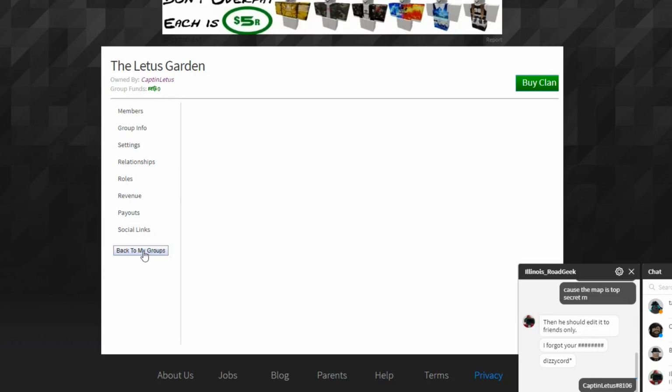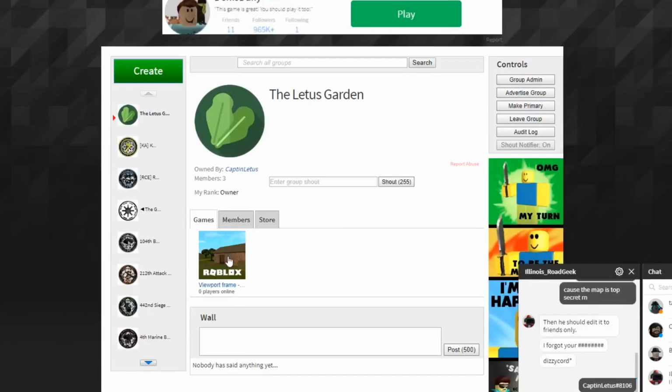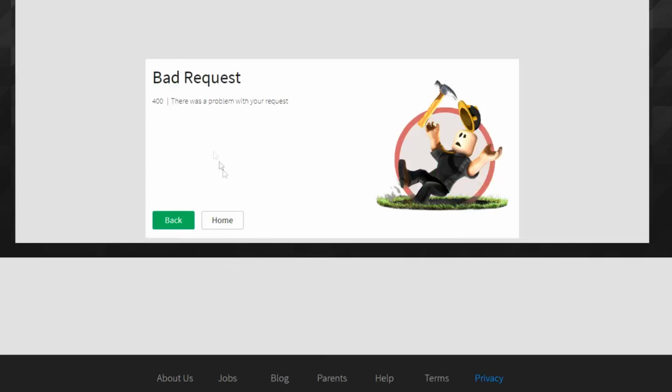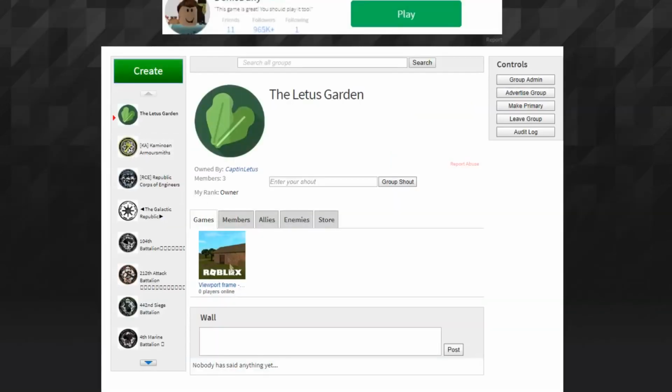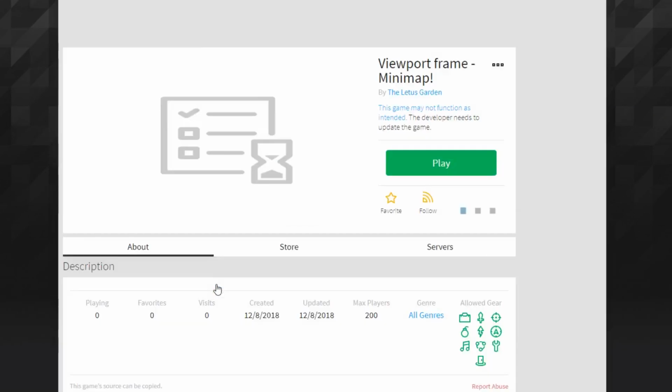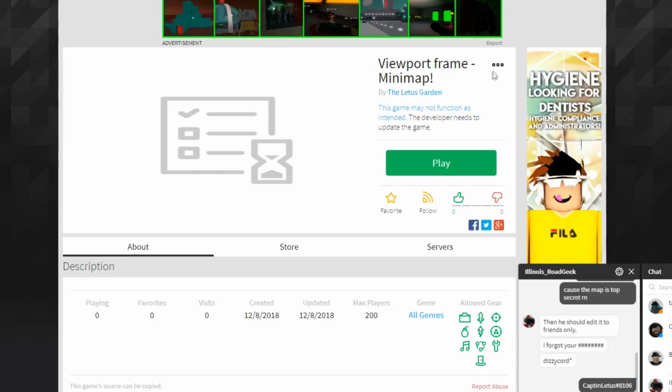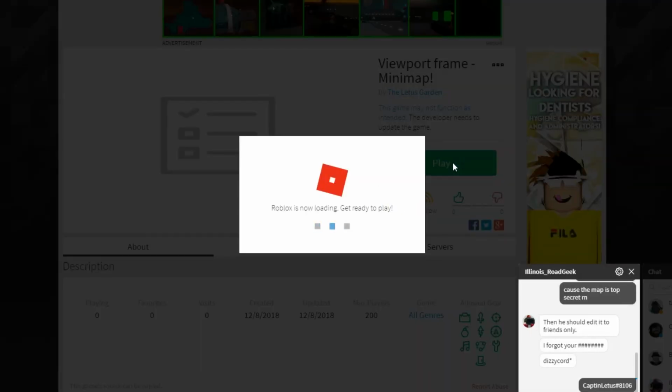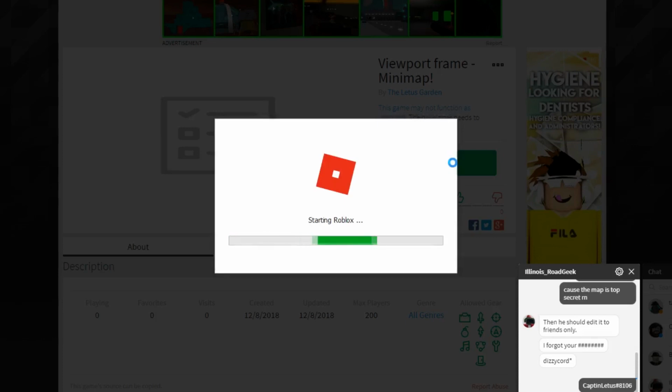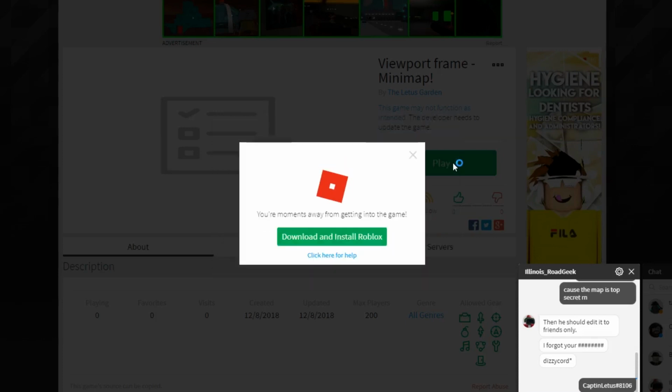And then we go back to the group. Okay, there it is. So, Viewport Frame. And of course, Roblox isn't working. Alright, there. So if you guys want to edit the game, you just click these three buttons and click edit, and then you'd be able to access the game. But you can also just click play, and we can just test the game quickly.